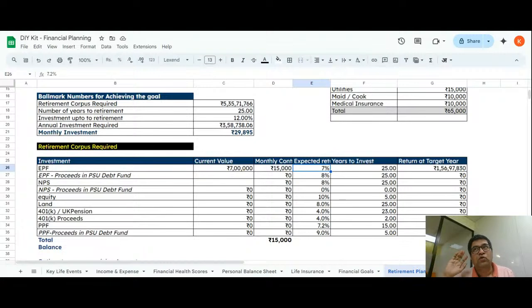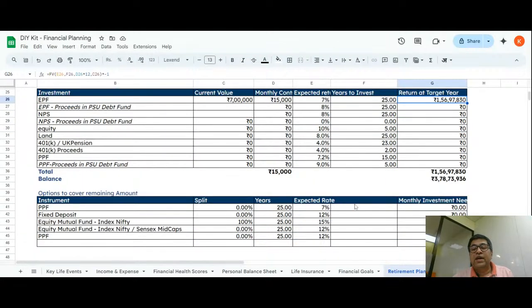6% inflation. So expected returns from the EPF, I'm putting 25 over here, and it's going to become 1.5 CR. So again, for 1.5 CR, 30 years, assuming 15%, I have almost 11,000, but let's not go so high. Let's put 12%, around 19,000.